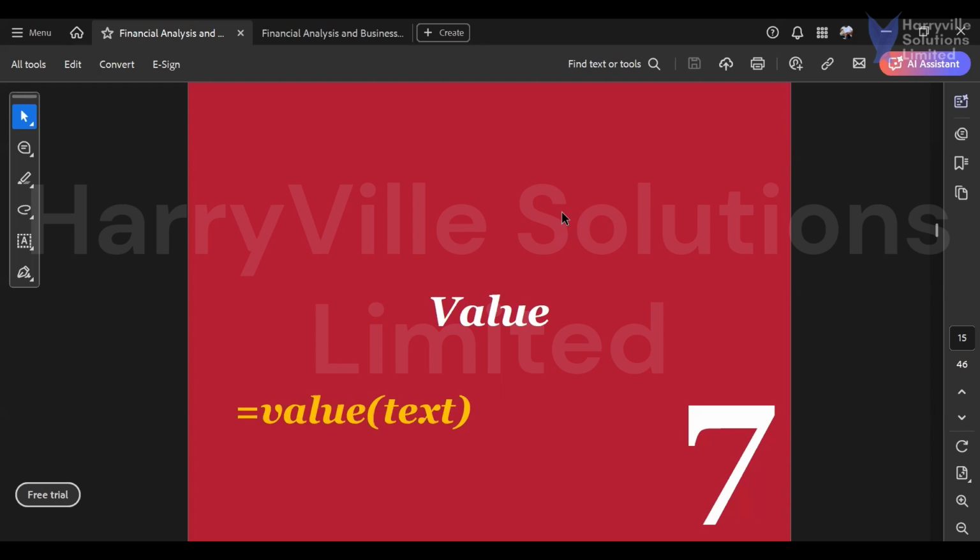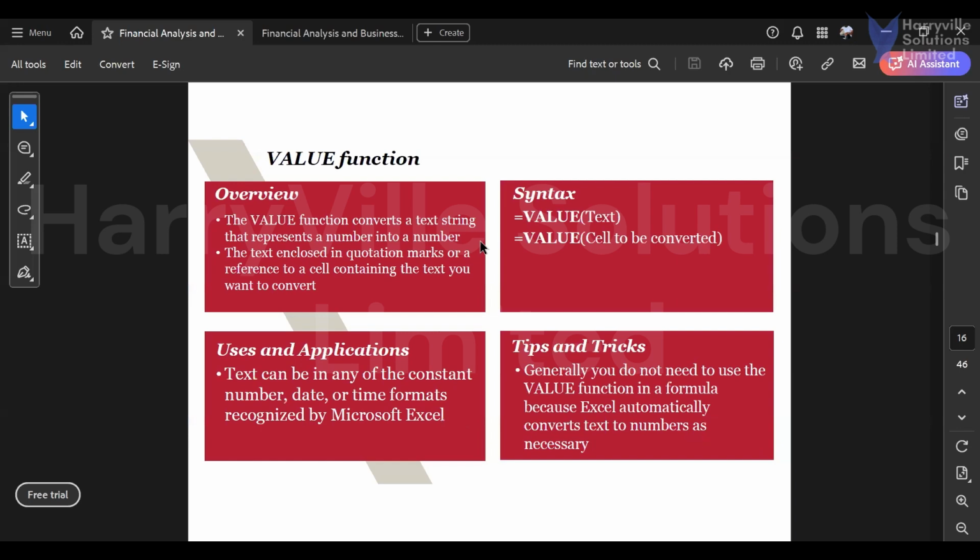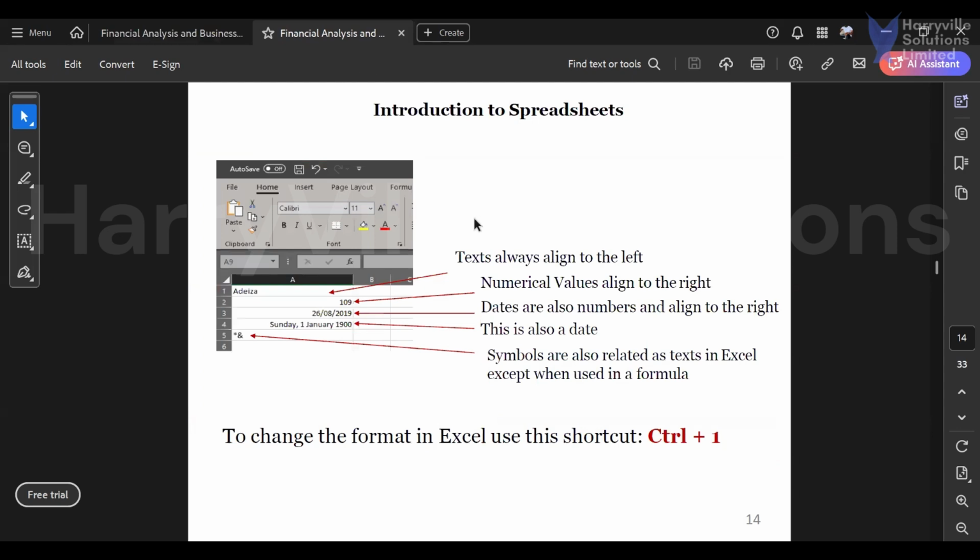In this video, we are going to be talking about another data cleaning function called value. That is value. Very quickly, let me take us back to something in our previous file. During our introduction to spreadsheets, I showed us this page where I explained the alignment of the contents of a cell and where they go.